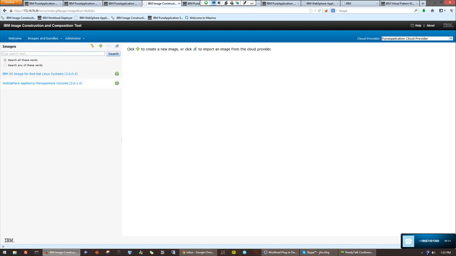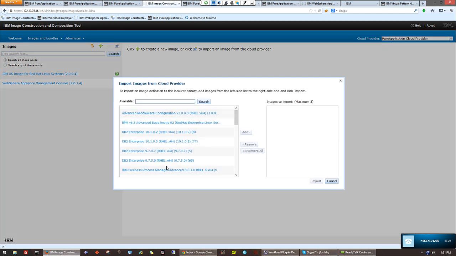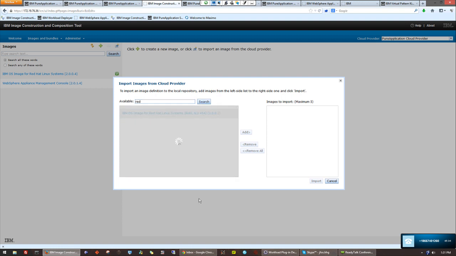Now that I have my bundle, I go over to my image, and I can see this is already connected to my PureApp. I can pull images directly from my PureApp that already exist in the catalog, and I can narrow the search down a little bit with a unique character string, and pick an image.